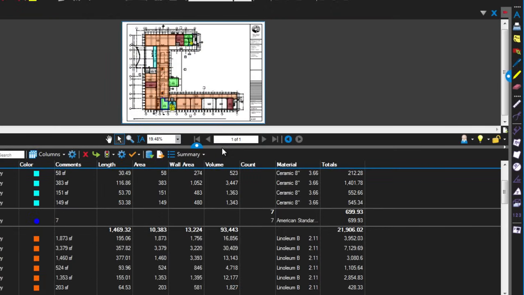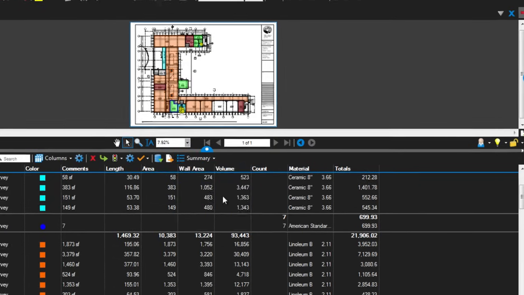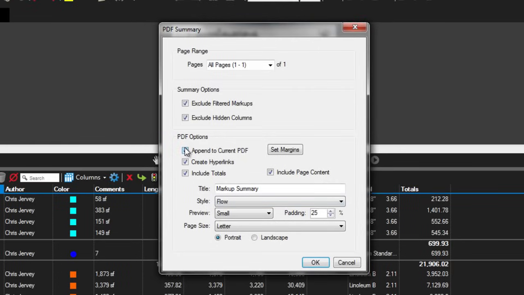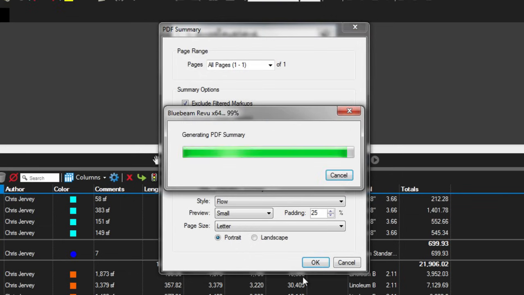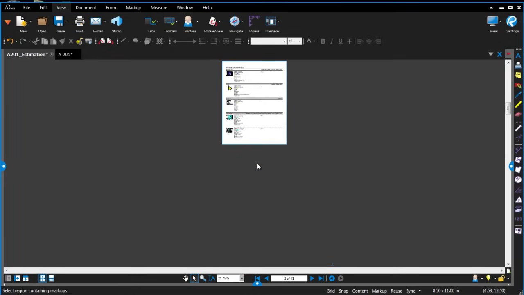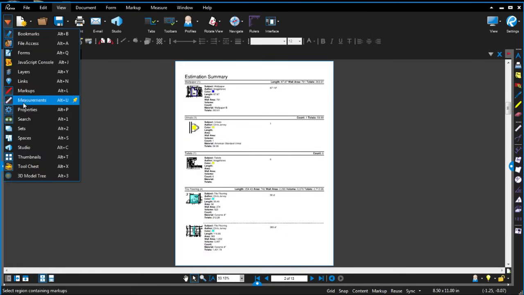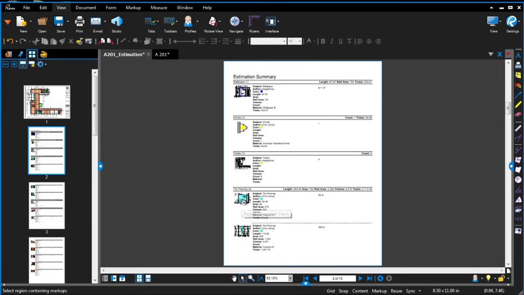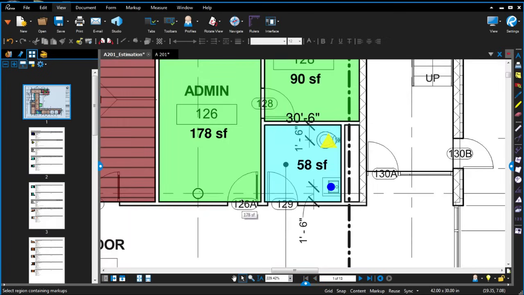Lastly, you may want to create a report of all the takeoffs in the markups list. You can easily summarize this information to a number of applicable formats, CSV, XML, or PDF. CSV can be viewed in Excel. However, some customers like to have a more visual connection between the drawing and the data, and this is where a PDF summary is ideal. Now that the PDF summary is generated, notice that each line item is hyperlinked back to the original drawing.